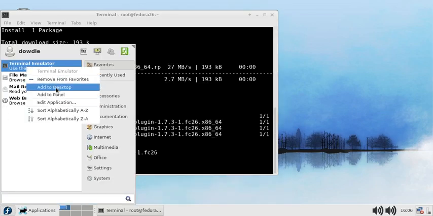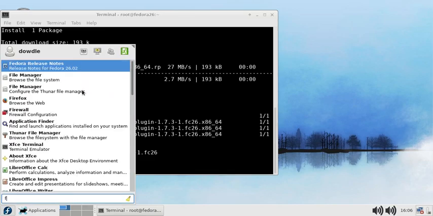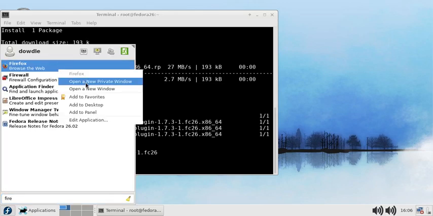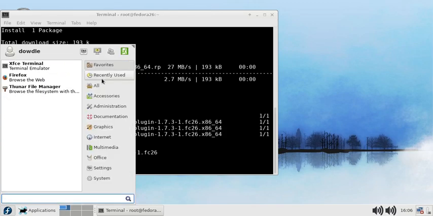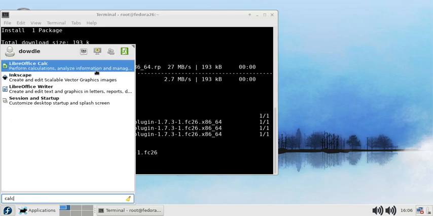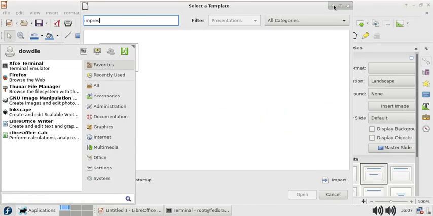I'm going to get rid of the defaults because they're not very descriptive. They use the generic names. I'm going to add in what I want. XFCE terminal. Firefox. Thunar, the file manager. GIMP, Inkscape, Writer, Calc, and Impress. Oops, I accidentally launched it. Oops. Cancel. Go away.